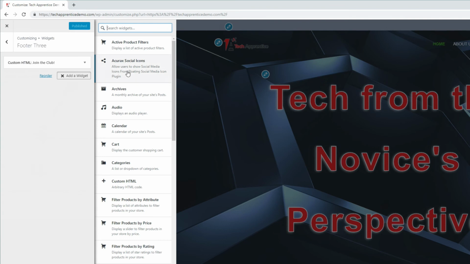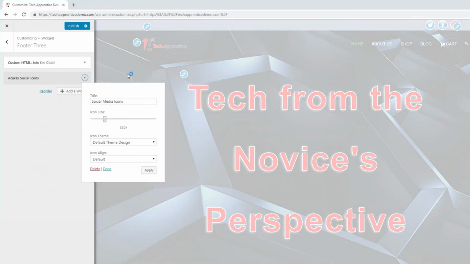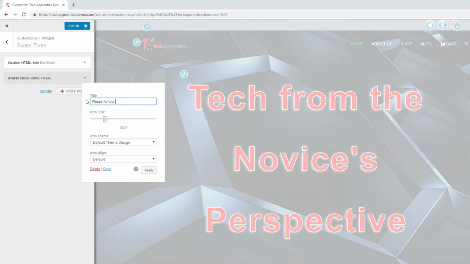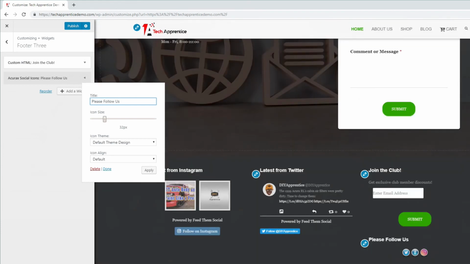I'm going to add the Acurax social icons. Okay, and then for the title, I'm going to change that to please follow us. Okay, let me scroll this down so you can see it here. All right. Now these are pretty small, so I'm going to make those a little bit larger. Let's stick with what we had before, 45. We'll stick with our default theme design. That kind of follows what we've done already.